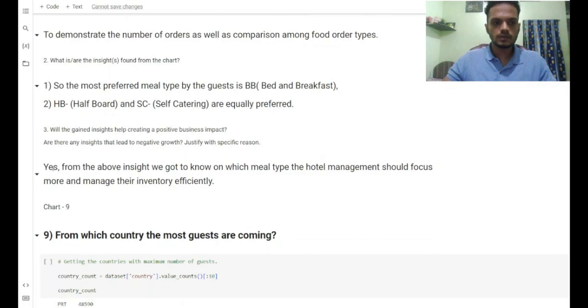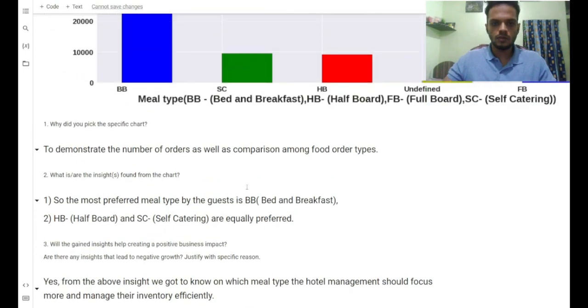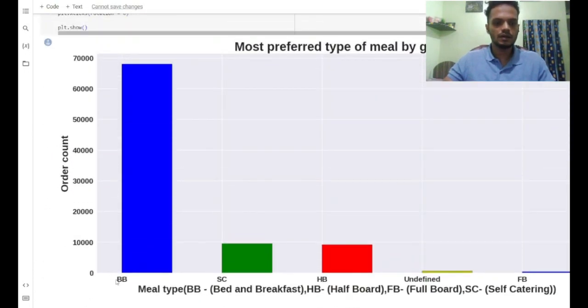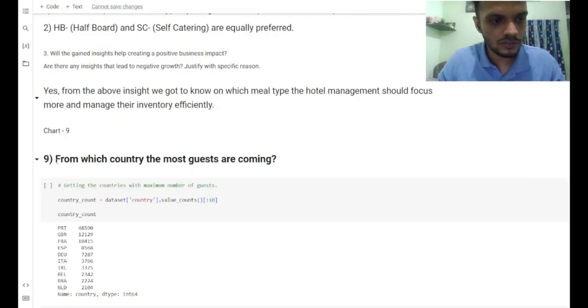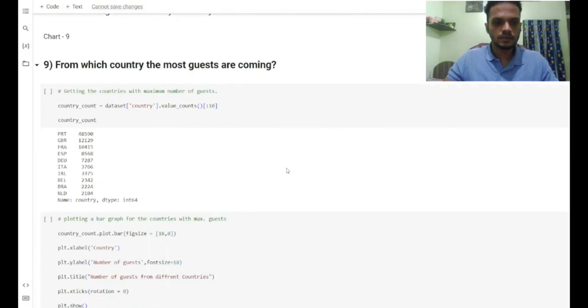So what can we deduce from this graph? From the above insights, we get to know that the hotel management should focus more on managing their inventory efficiently, because most of the customers are taking bed and breakfast. After that, we have the countries with the most number of guests.